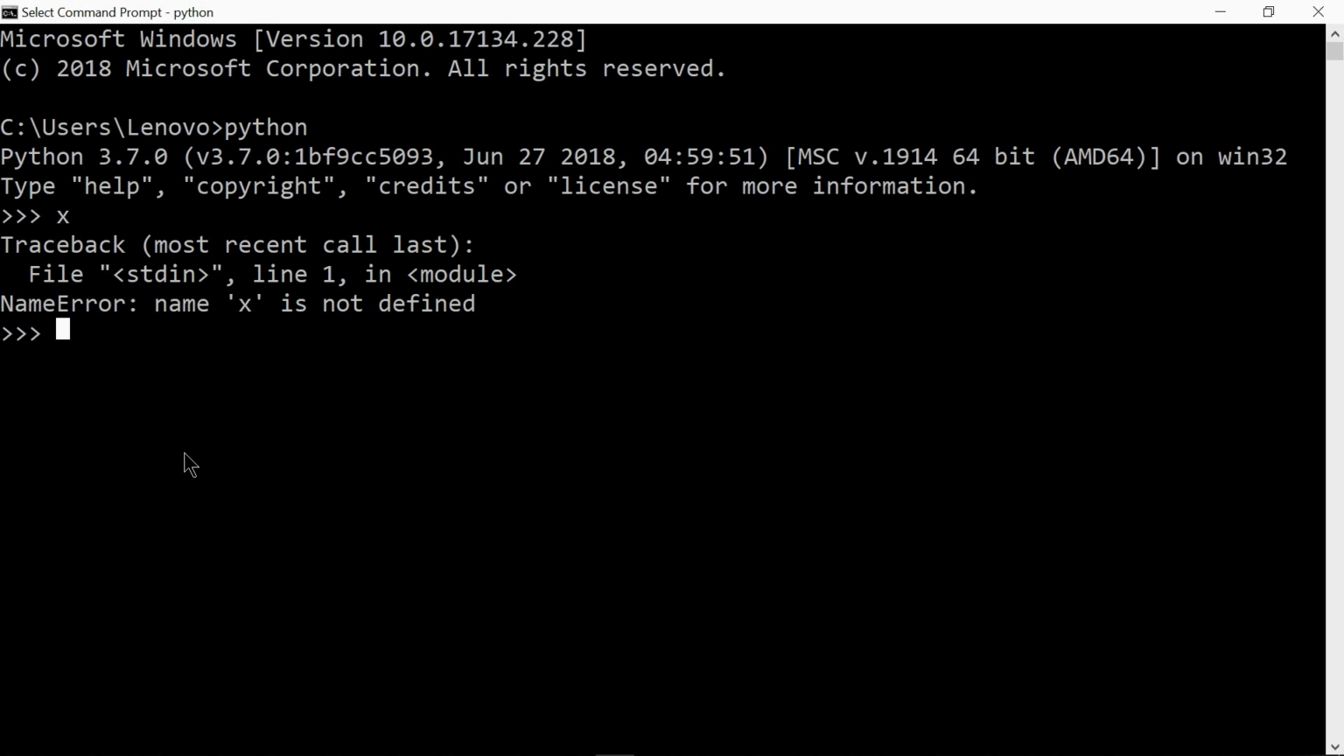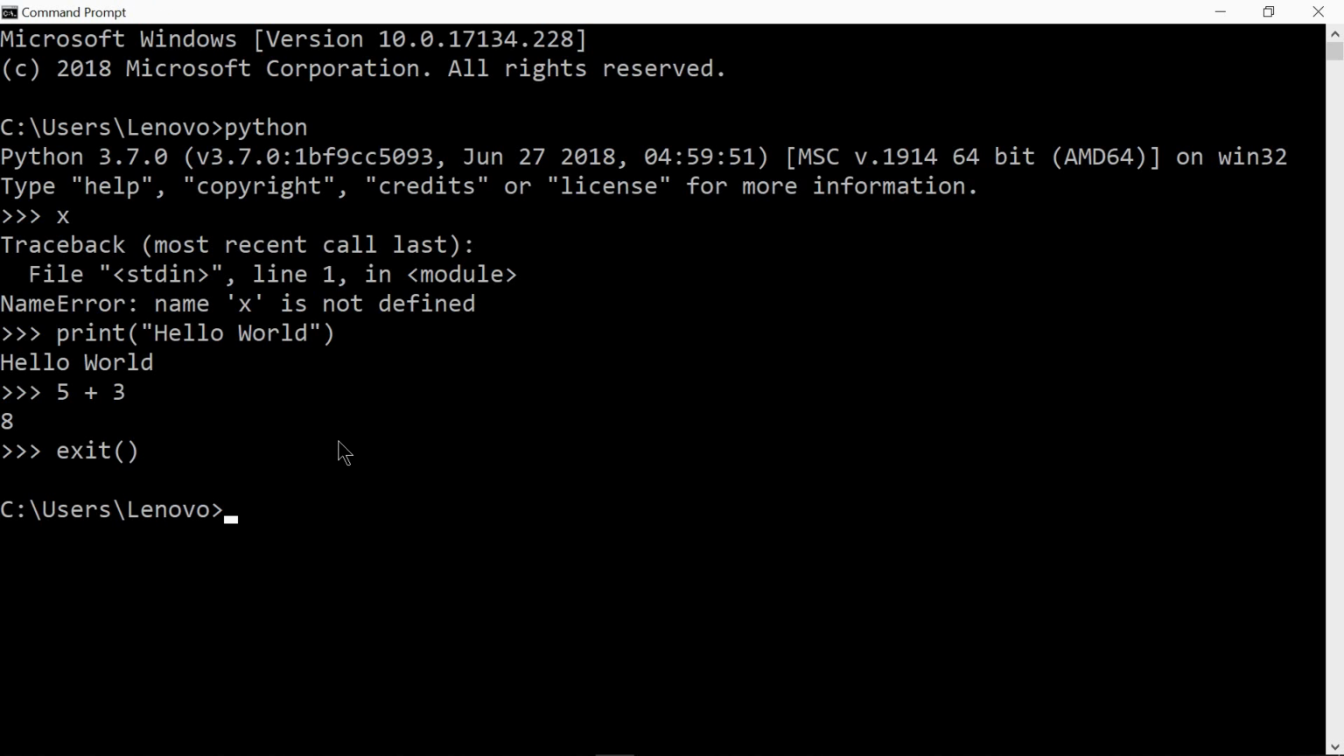Now let's enter some valid Python code, like for example the print function. Print hello world. Enter. Now this code was executed and here is the result, hello world. Let's make a quick calculation. 5 plus 3 equals 8. Works fine too. When you're done with the Python shell, let's exit it. What we need is the exit command. Exit, enter. So this is how we can work in the Python interactive shell.